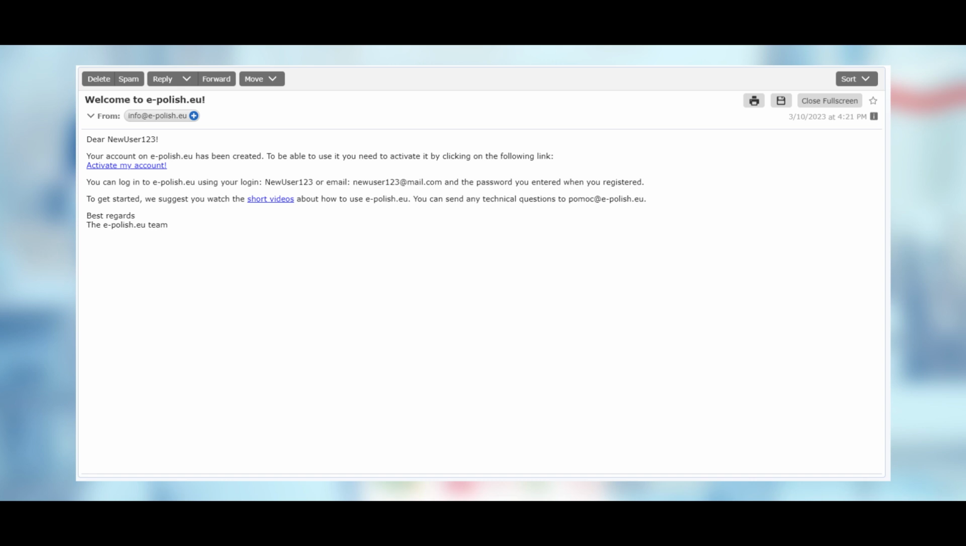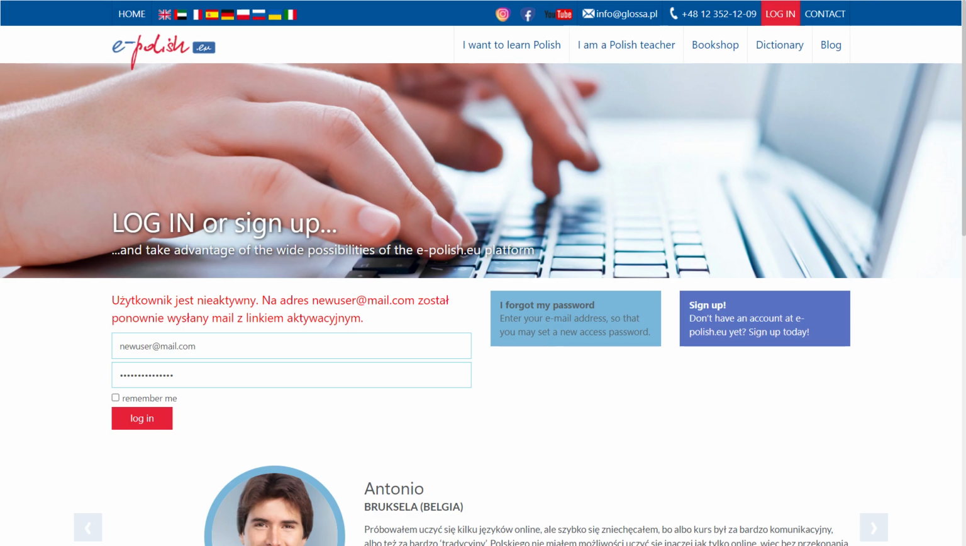If you do not see the message in your inbox, please check your spam or junk mail folder. You can also try to log in using your new login information. You will be notified that your account has not been activated yet, and the system will automatically send another email with the activation link to your inbox.